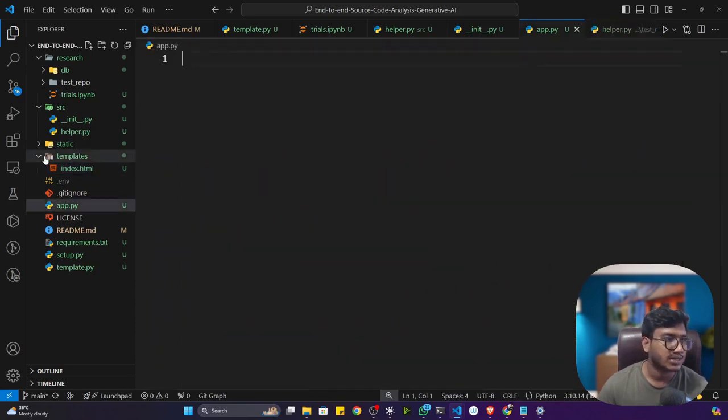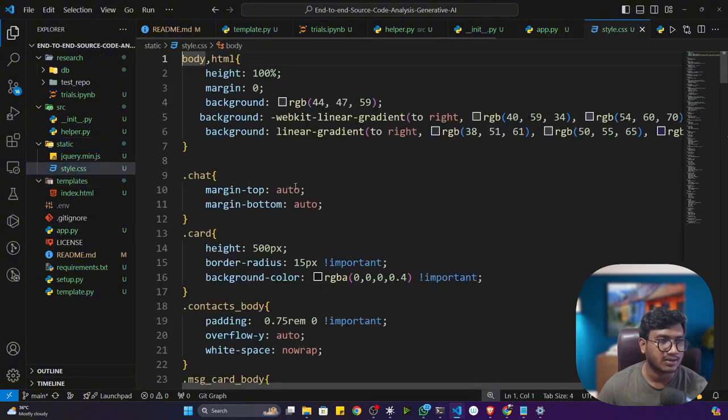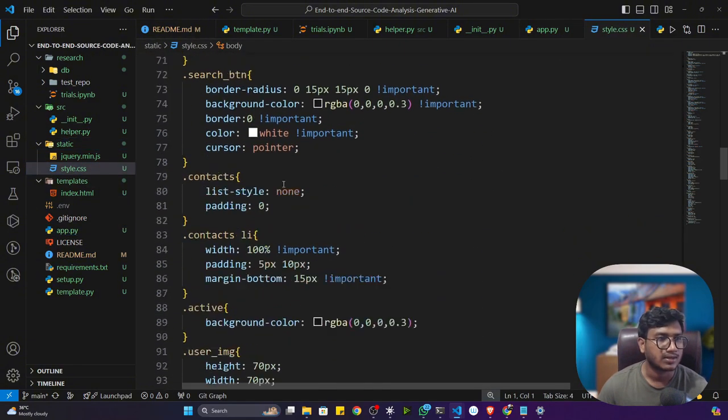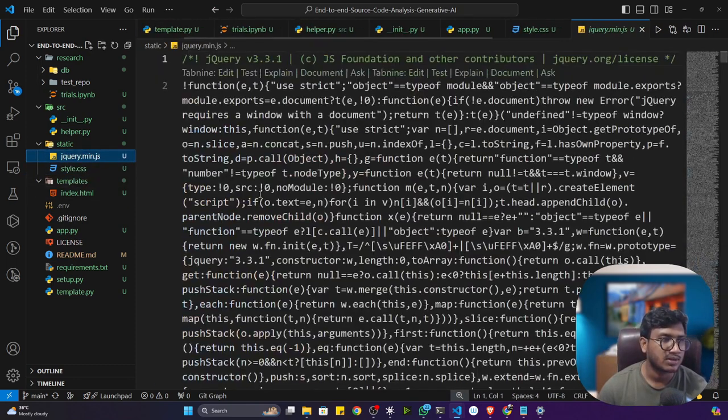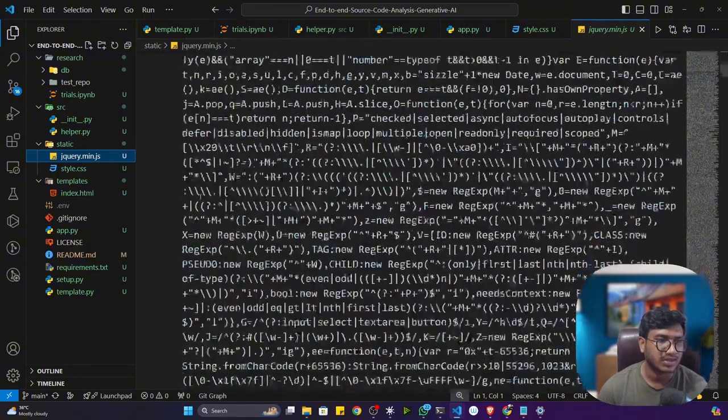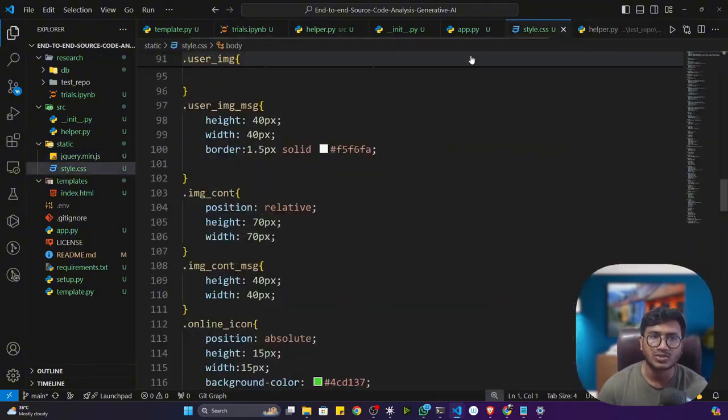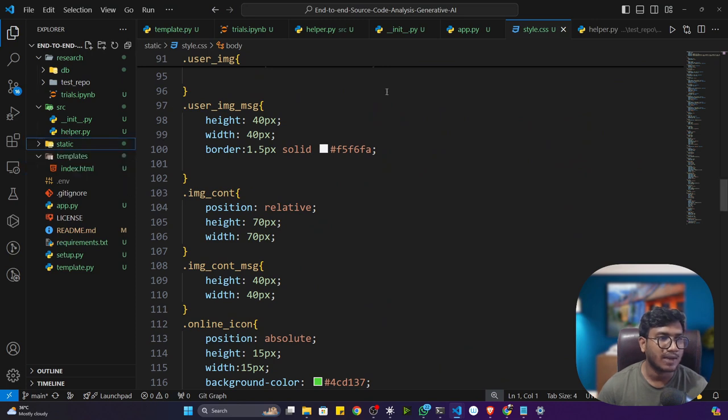Now inside the static folder, I have the CSS code. That means the style of our web interface. And to execute this style.css, I am using some JavaScript code. You can see this is the JavaScript code. Again, I got it from the Bootstrap website. Now, see how your application will look like. I'll tell you.